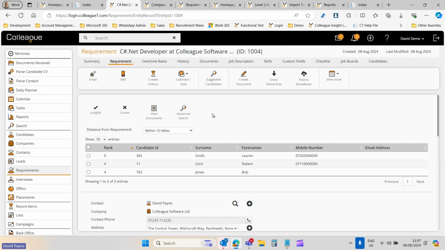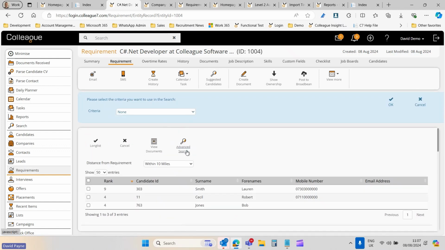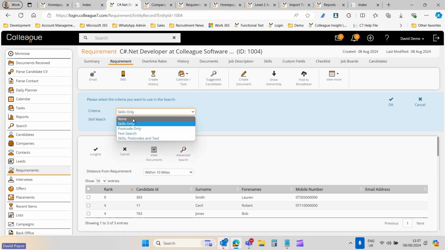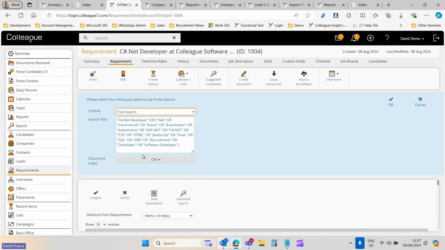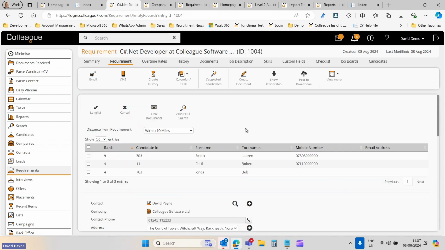If you wanted to go off to the candidate search and do that, the option to do that is still available for you via the advanced search. So that's these options here where you can do a skills-based search only, or a postcode search, or a text search as well, or you could do the whole lot. If you run that again, it will go off to the candidate search and perform that function there. But that's the suggested candidates functionality as it currently stands.